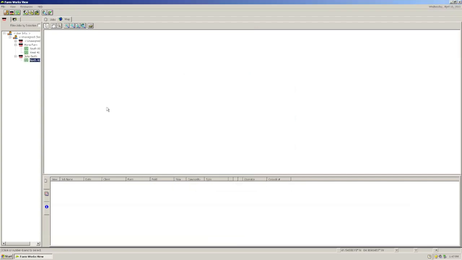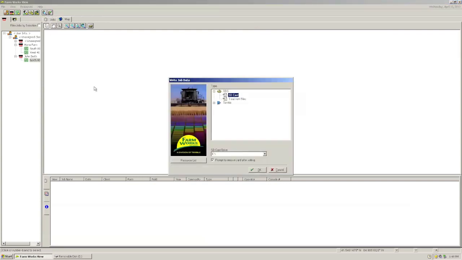When the farm and fields have been set up, they will need to be exported to the SD card to be used with the 8000 I yield monitor. Locate the Write Job Data icon and select it. On the following screen, select SD card from the menu and verify the drive letter of your SD card drive.